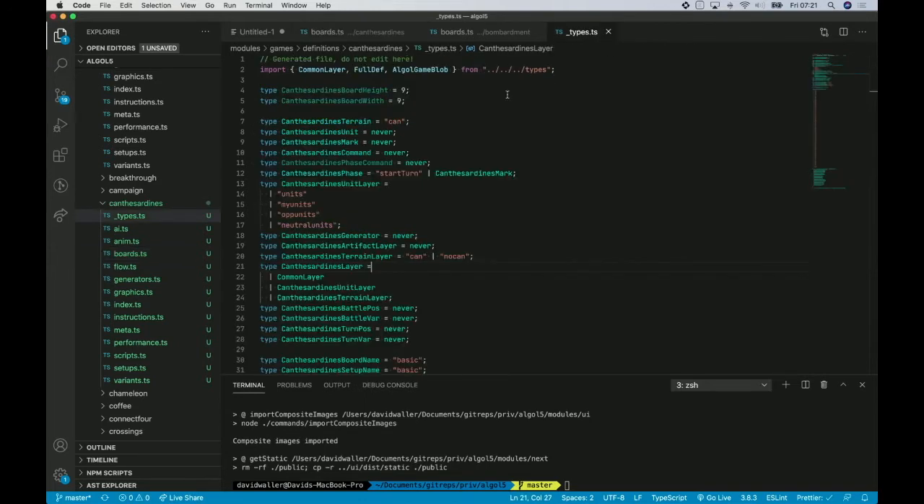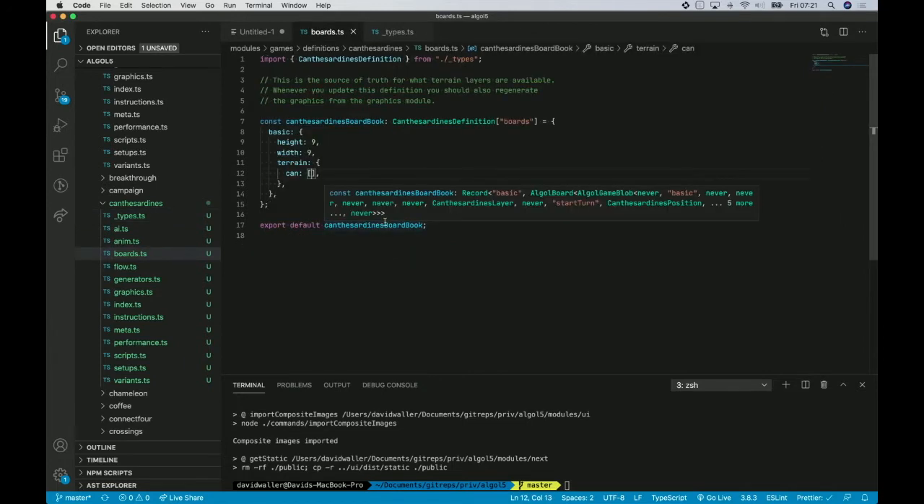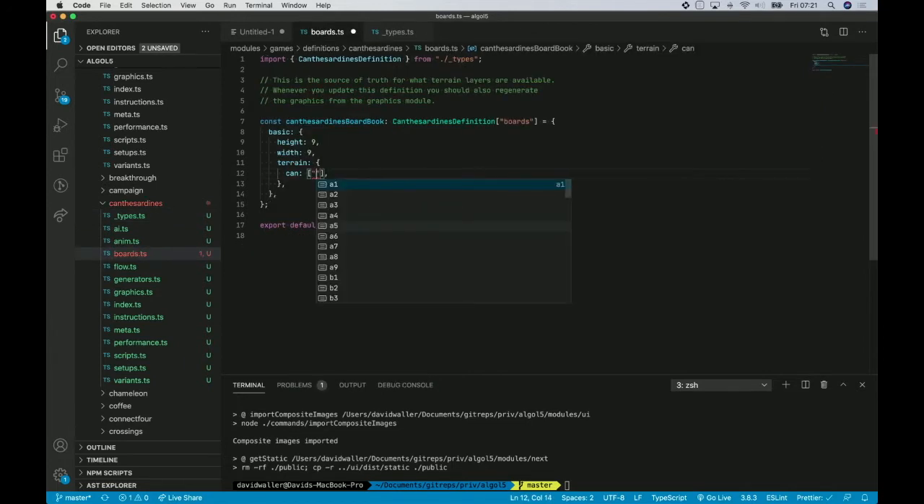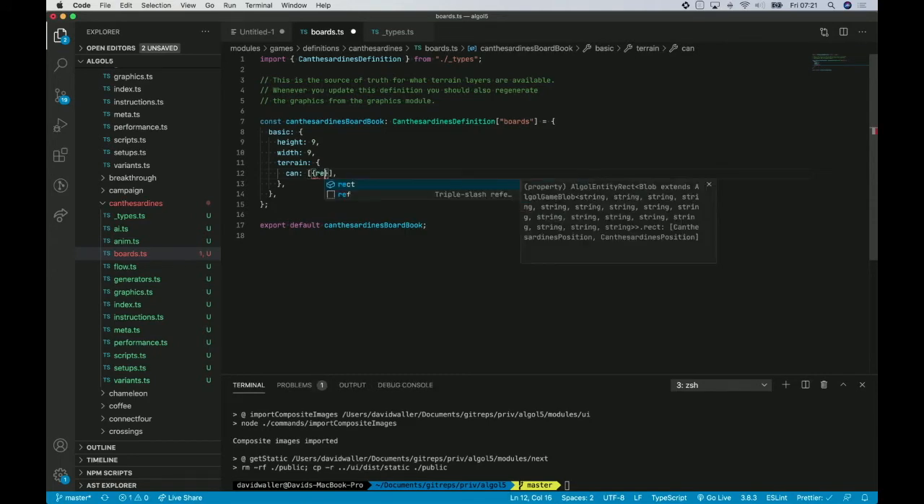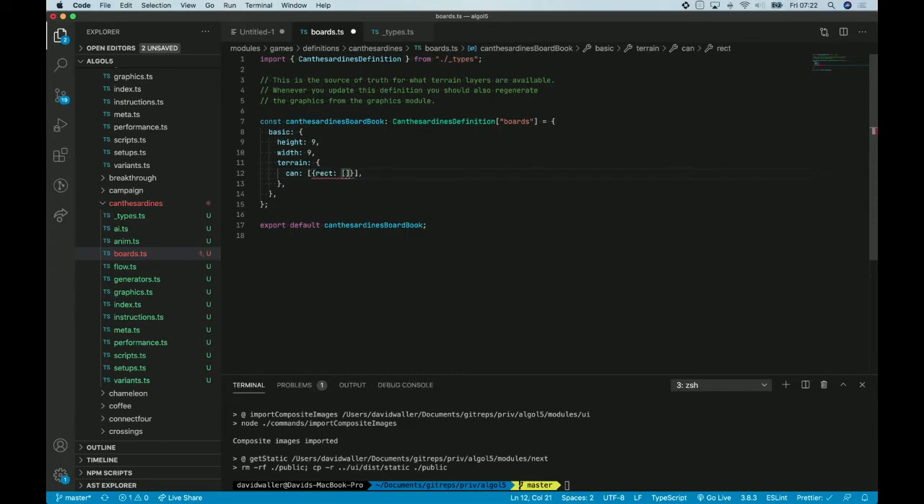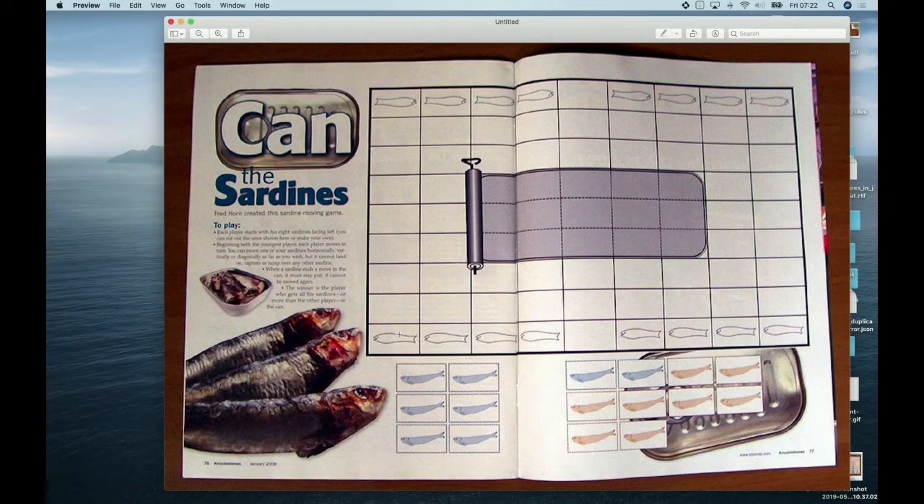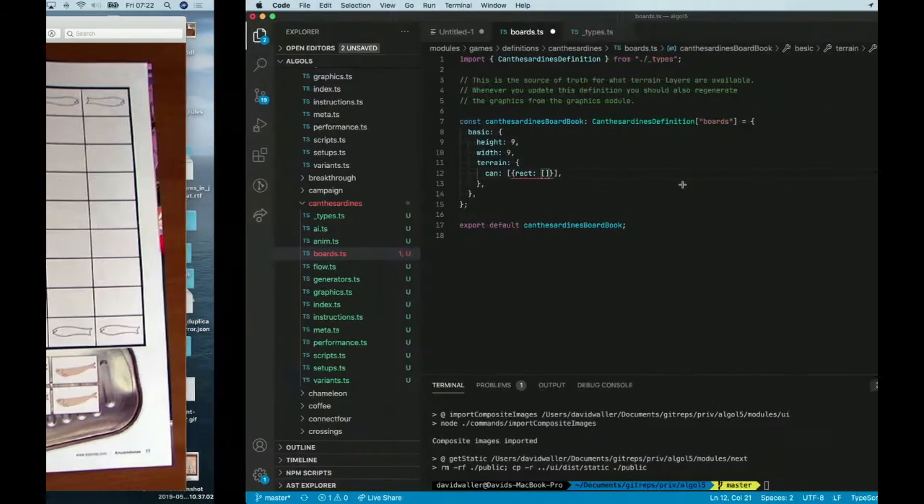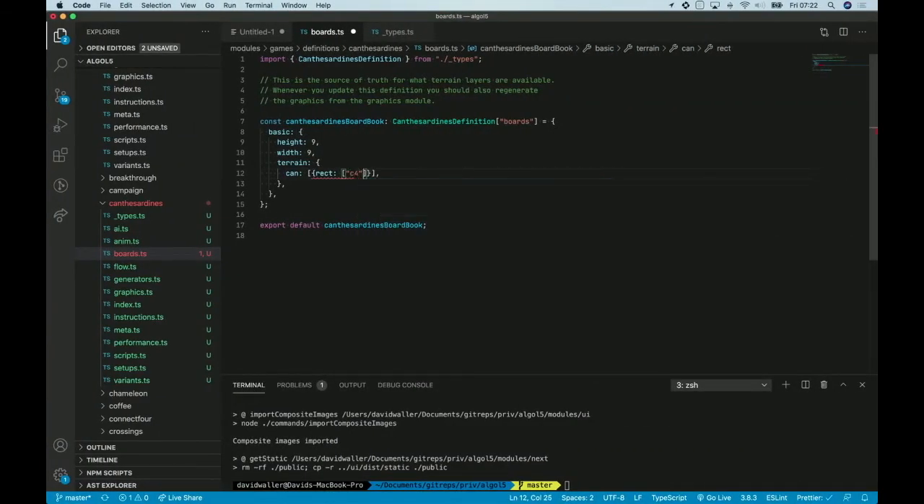And if I save, we can now see that Can the Sardines terrain can be of type can. And here I can just mention positions, but obviously there is an easier way of doing this particular thing since it's a rectangle and it goes from A4, B4, C4, D, E, F, J, C4 to J6. Unless I'm mistaken.